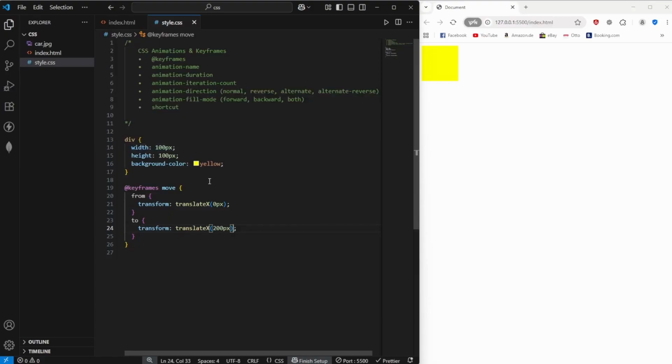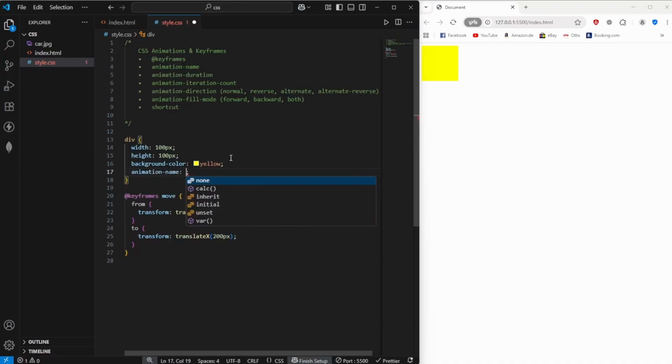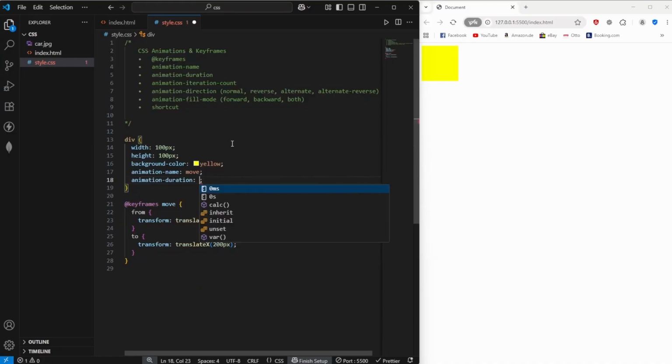Now we need to define the animation properties for our div element. And there are several different properties to do so. And the first one is the animation name, since we need to define which animation we want to use. And our animation name is move, because this is the name we gave to our animation. So let's define the animation-name move right here. The second thing we need to do is define an animation duration. And we can do so by using animation-duration. And let's say we want to have an animation of around 4 seconds. And as you can see, it's already animated. It goes from left to right, so it basically does exactly what we defined.